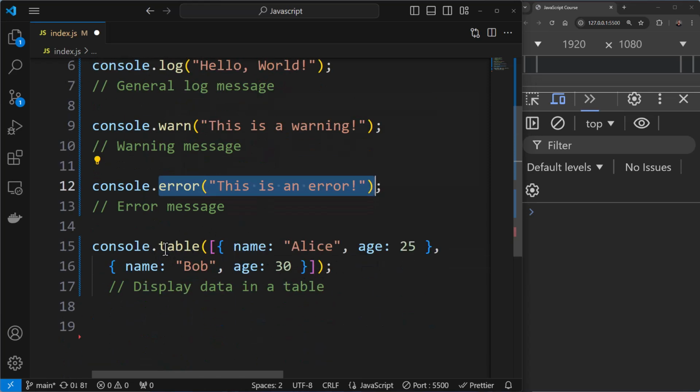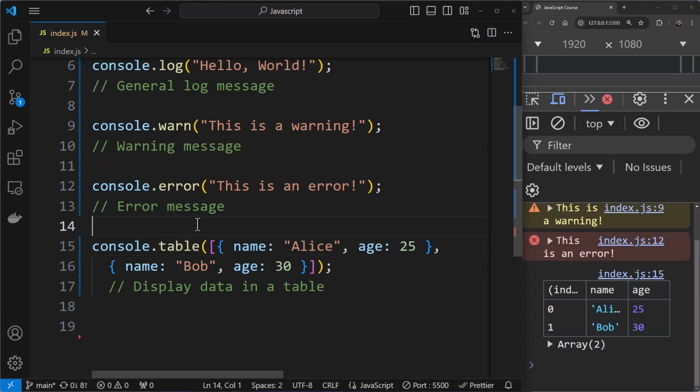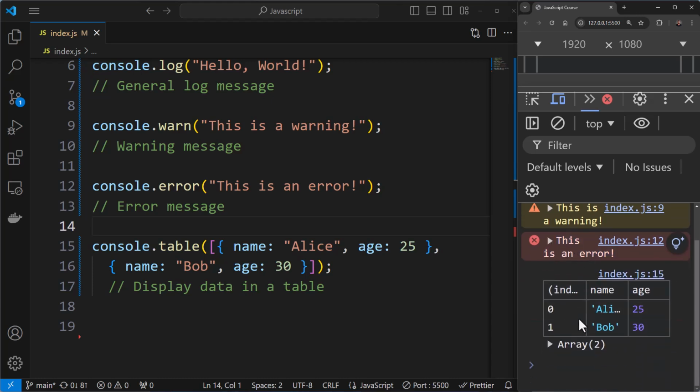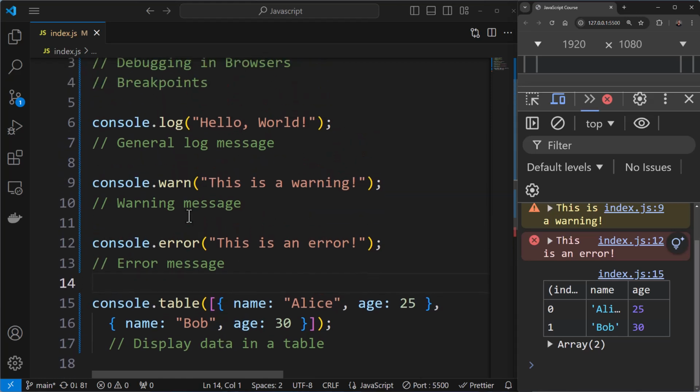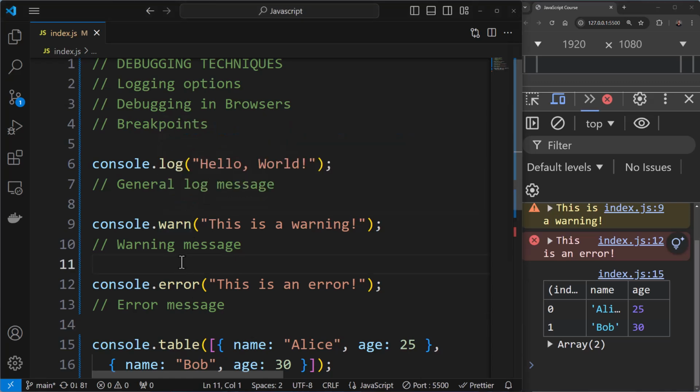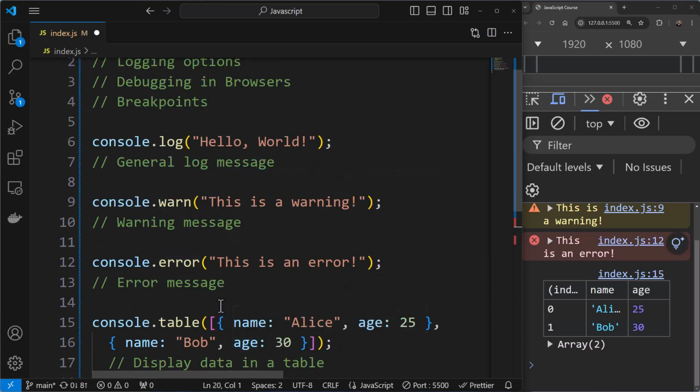All right, and this is a table that I'm displaying over here. So if I save this, you'll see the output: the general message, the warning which is being displayed in yellow, and an error, which is being displayed in red, and you have some information being displayed in the table format. All right. So this console is one of the most powerful tools that developers often use, and you can add console log statements across your program, and depending on the output that you get, you can debug or identify the issue. So this is about console.